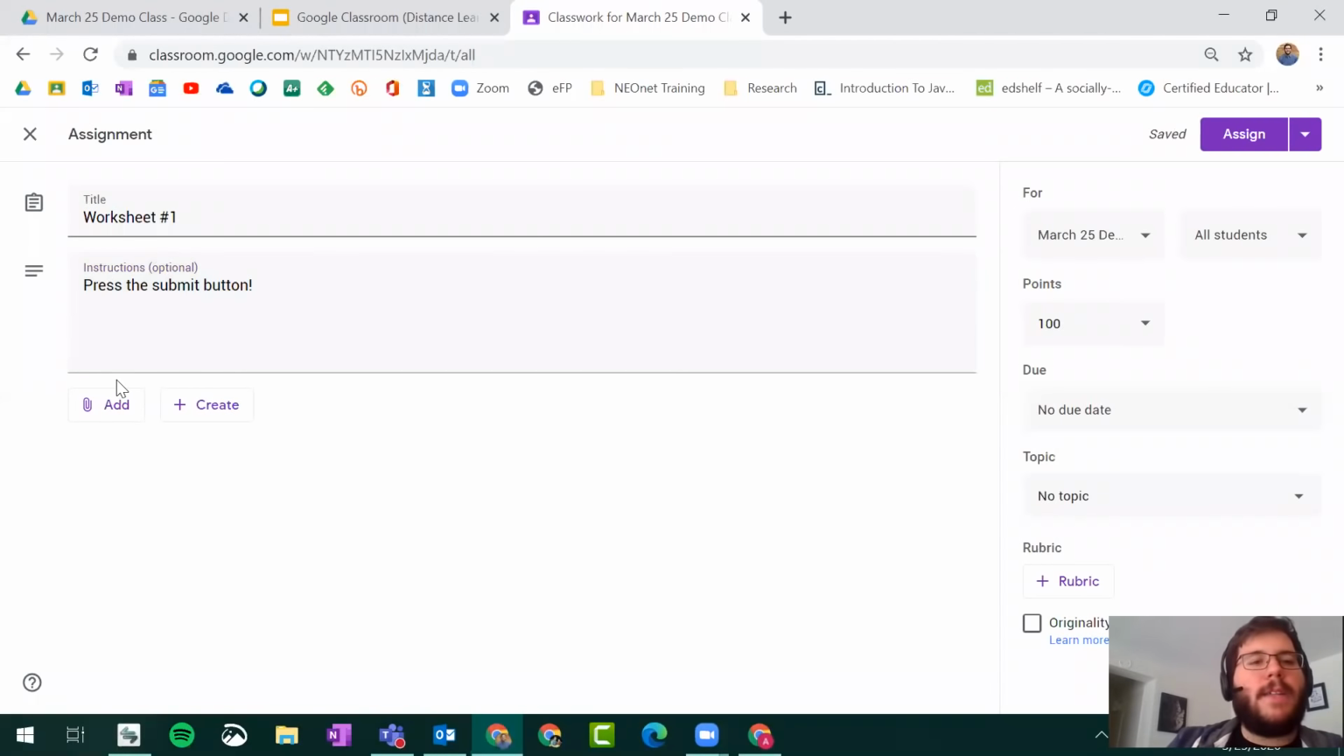Okay. Now, below that, we can pull in our attachments. So any handouts that you would give to your students. So we have two options. We have add or create. If we have something already set up, we can go into the add button here and we can grab something from our Google Drive. We can pull in a link from any other website we want to share with our students. We can also upload a file that's sitting on our computer. And we can also pull something from YouTube as well.